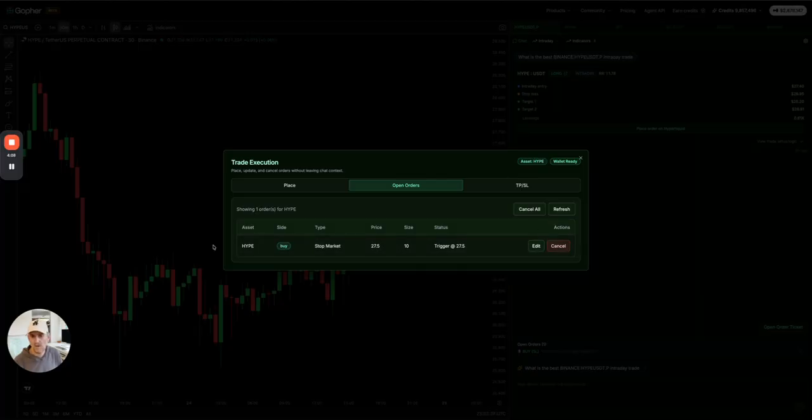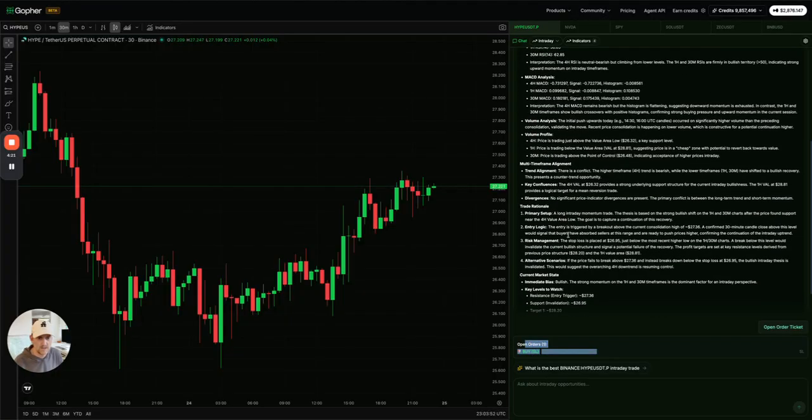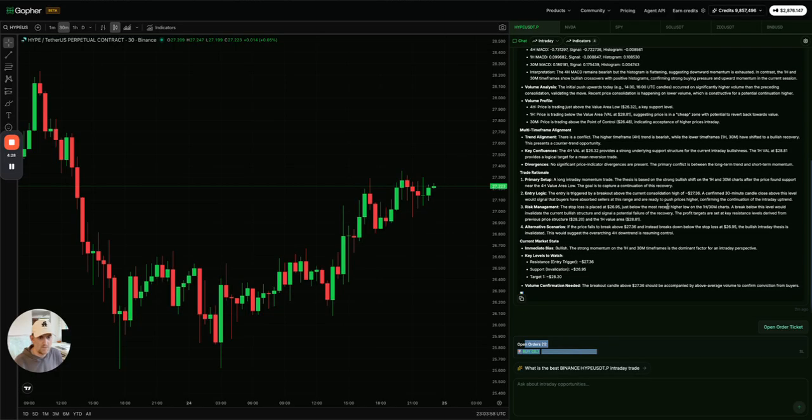There we go. We've got this stop market. So when the price reaches 27.50, meaning the price has broken out, it will go long. You can choose to set this up like I have, and you can see the buy order down here. Let's take a look at the actual analysis. The thesis is based on momentum shift. We need a breakout candle above 27.36 accompanied by above average volume. So I could monitor this trade and then come back and buy when I see that.